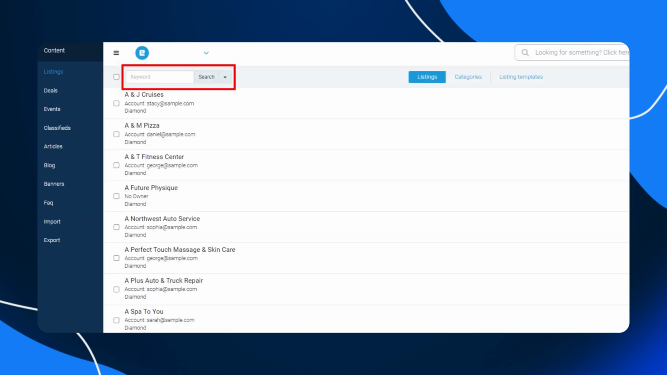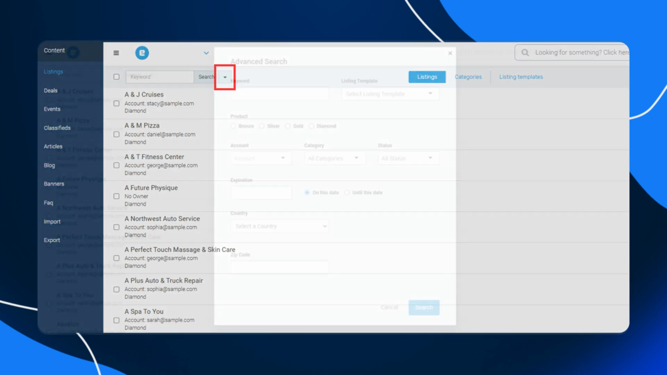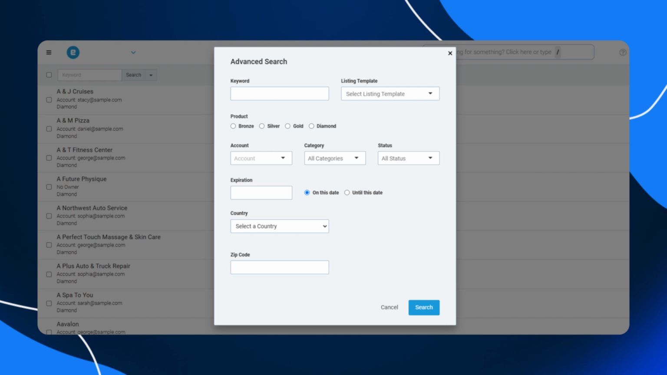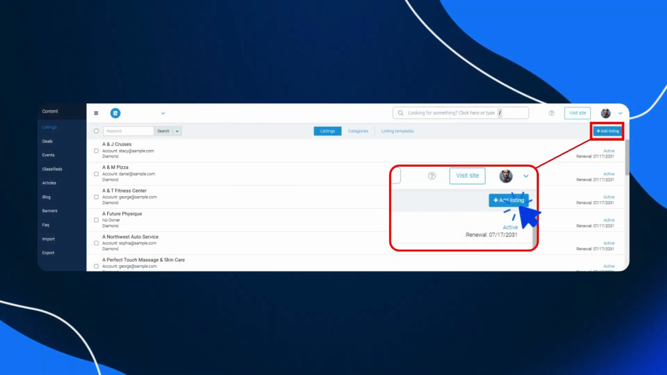You can search for specific ones by keyword in this field. You can perform advanced searches by clicking the small arrow next to the search button and applying specific filters to refine your results. On the top right corner, you'll always find the Add button, where you can manually add content into your website, which we'll show you in a bit.